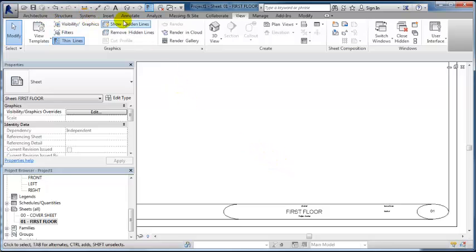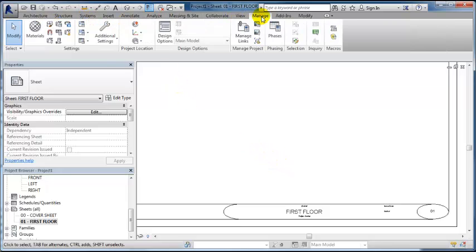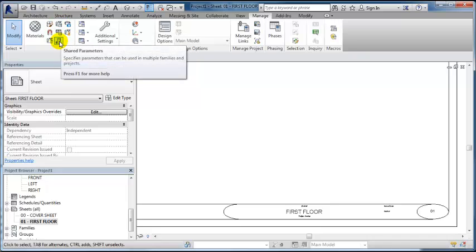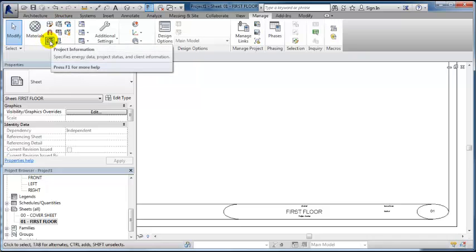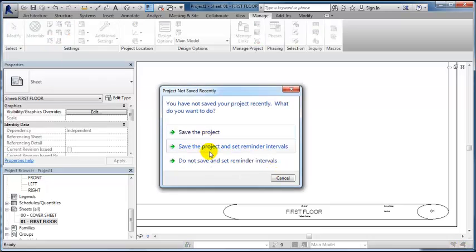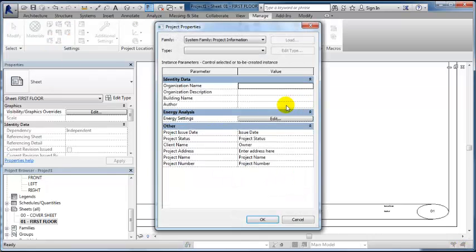If you go to the Manage tab, you will see under the Settings section, there is Project Settings, Project Information. There it is. In that project information, you can type in the issue date here, owner, project name, project number, and so forth, and it will populate the sheet.